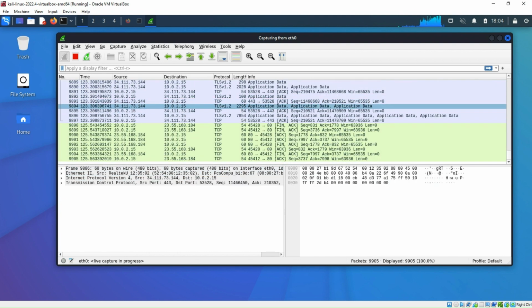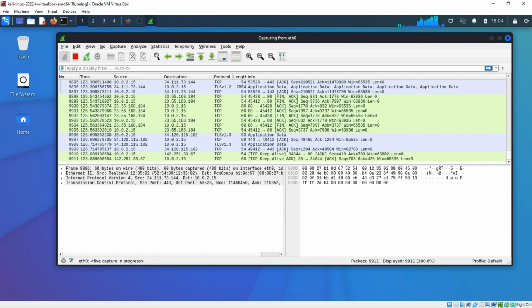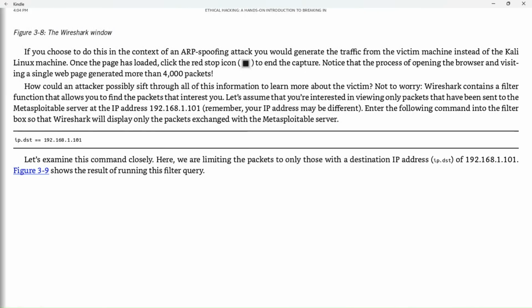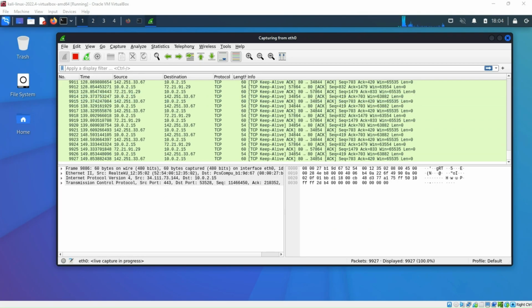Let's go here. This is just capturing packets. Alright, let's go back. If you choose to do this in the context of ARP spoofing, you would generate the traffic from the victim's machine instead of the Kali Linux machine. Once the page has loaded, click the red stop icon. The page is not loading.